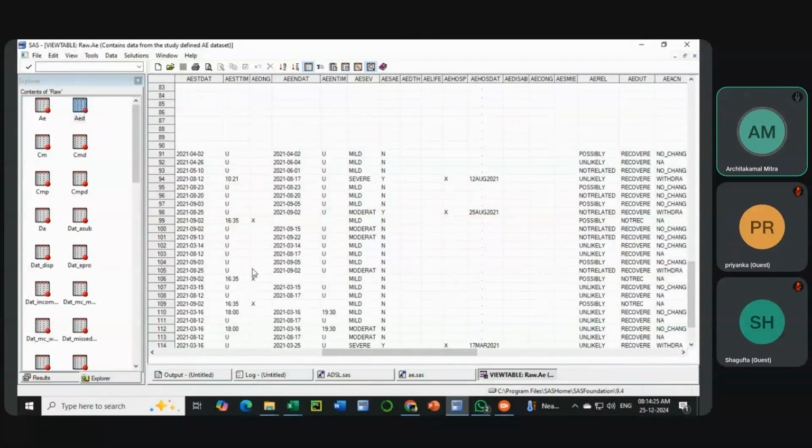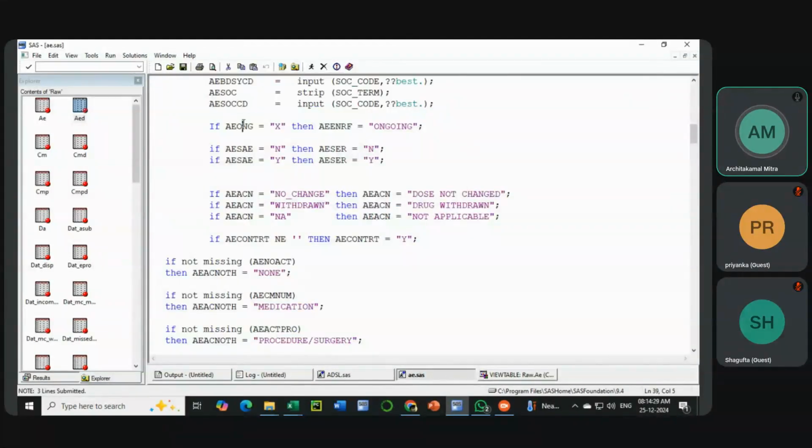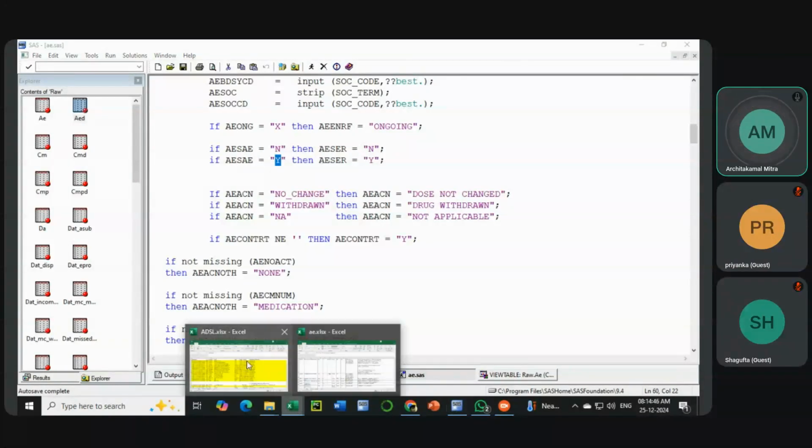So are these events still ongoing or not? That's what they want to check. So if AE ongoing equals else, then AEENRF is ongoing. Same for seriousness. If serious adverse event equals N, then AE seriousness is no. If serious adverse event is Y, then seriousness is Y. Do we have something like that?